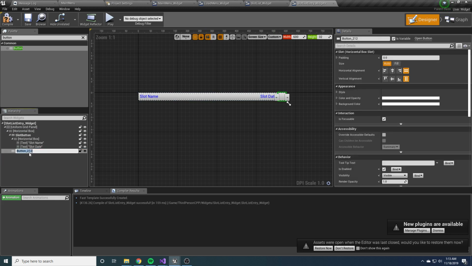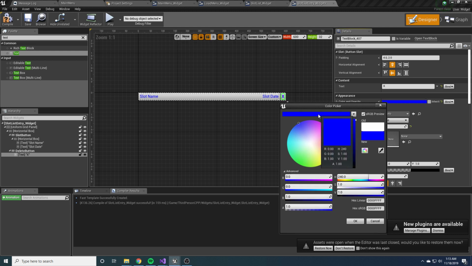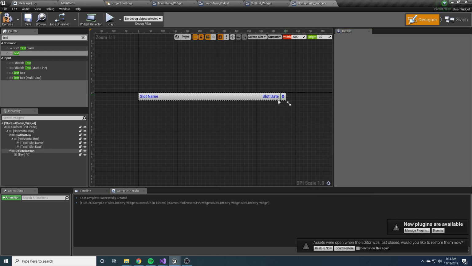And this is going to be the delete button, so we'll rename it. And inside here, we're just going to add a text box and give it a capital X to make it kind of look like an X. So text, capital X. And we'll do size 12. And we want the color to be blue. So there, it kind of looks like a little X button.